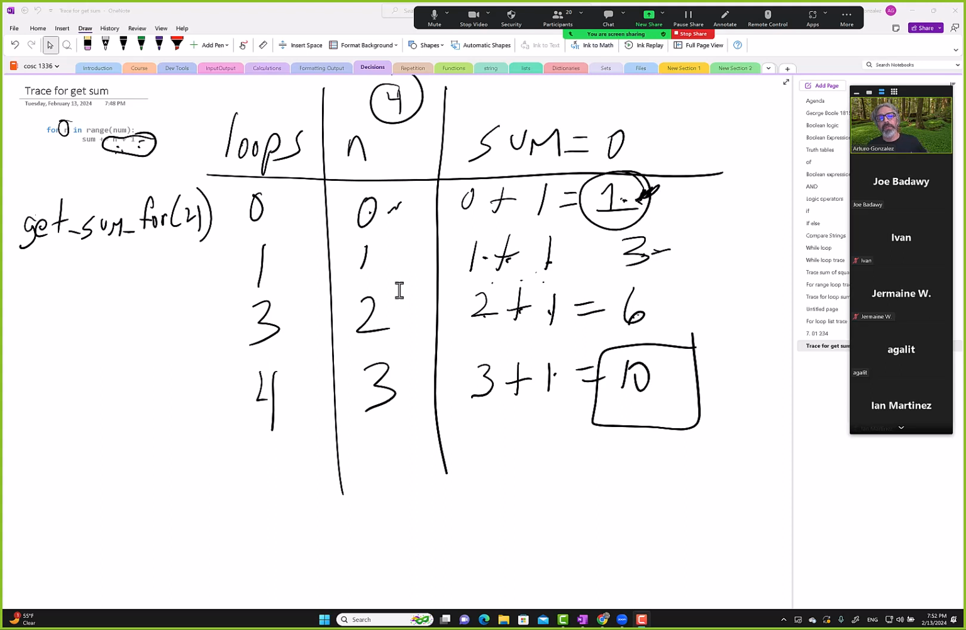Okay. So because 0 plus 1 equals 1, I understand that one. The 1 plus 1 plus 1 is 3, so it's n plus sum plus 1 is 3, if I'm understanding this correctly. We're saying sum equals sum plus n plus 1. So initially, this one here is to get 1, right? Sum is 0 plus the value of n, 0, plus 1, 1.